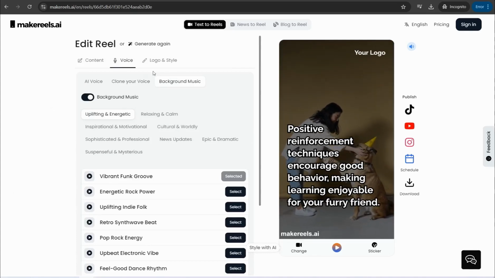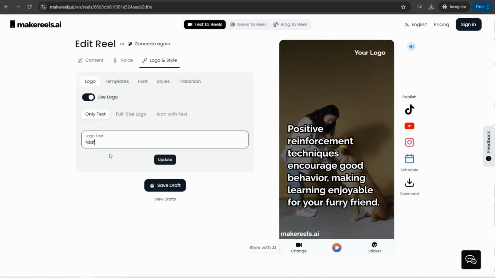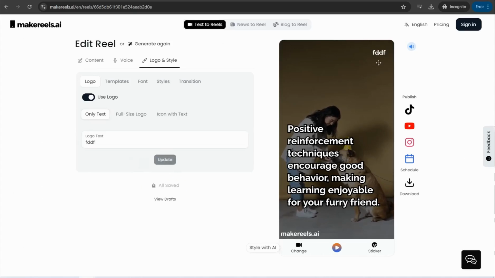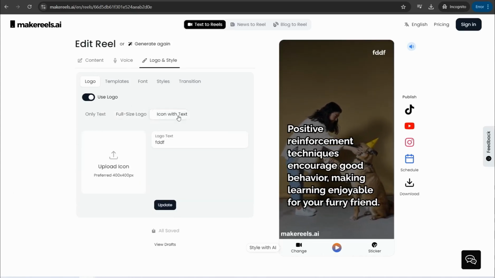And as for going to logo and style, you can insert your logo and your brand picture here. You can insert only your text as you see, like for example this one, and click over this button, update. Or you can upload your full-size logo or icon with text.